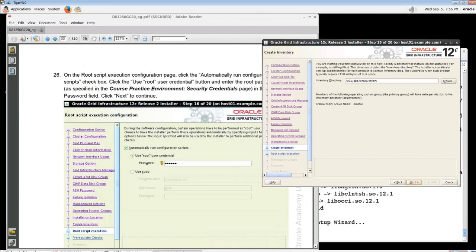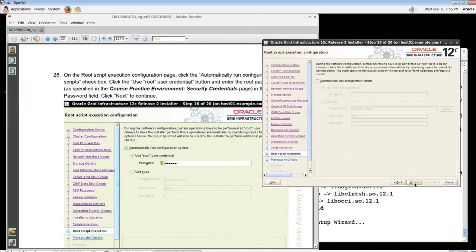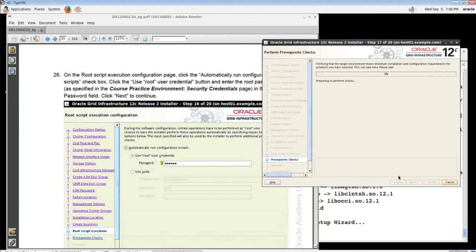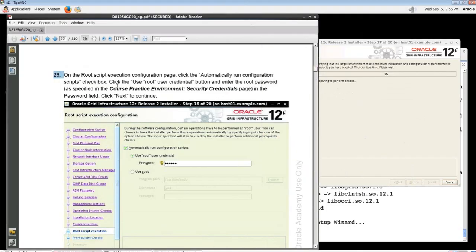And next step is, oops, I skipped one more. I will move it back. As a part of step number 26, it says, do you want to execute root script automatically after you confirm? So, this is an automatic root execution setup.